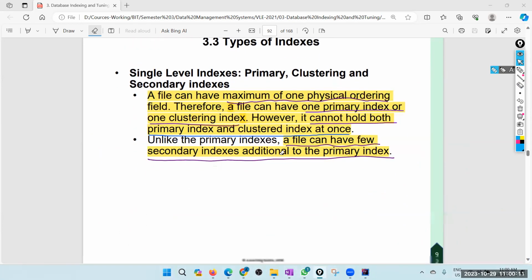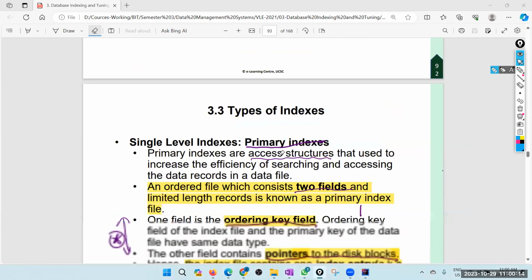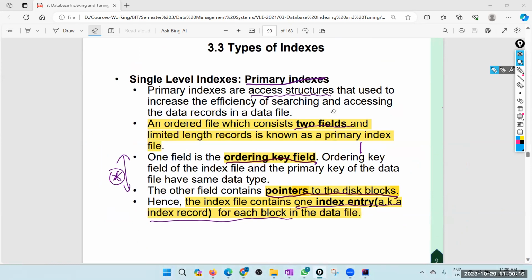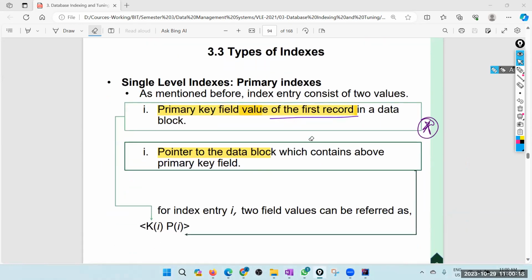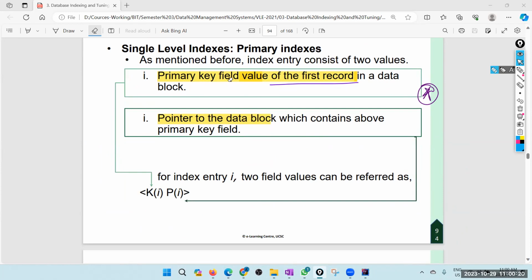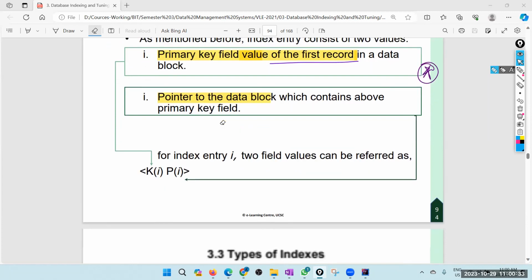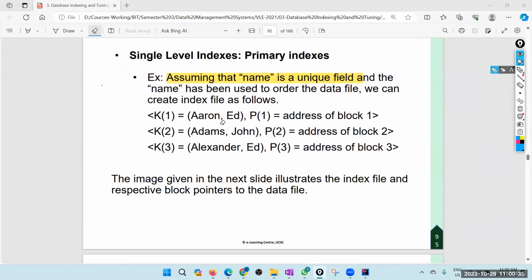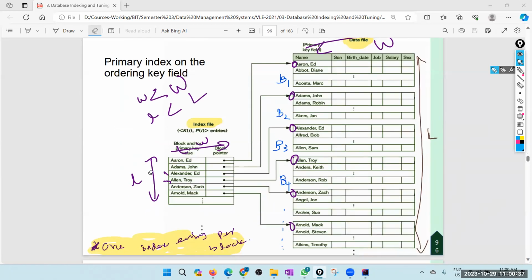And we did a calculation also. So the primary index file has a primary key field of the first record of the block only, and the pointer to that block. Okay, only first records. Therefore you have very little number of entries in the primary index file. So this length is smaller, width is small. Length is very small.